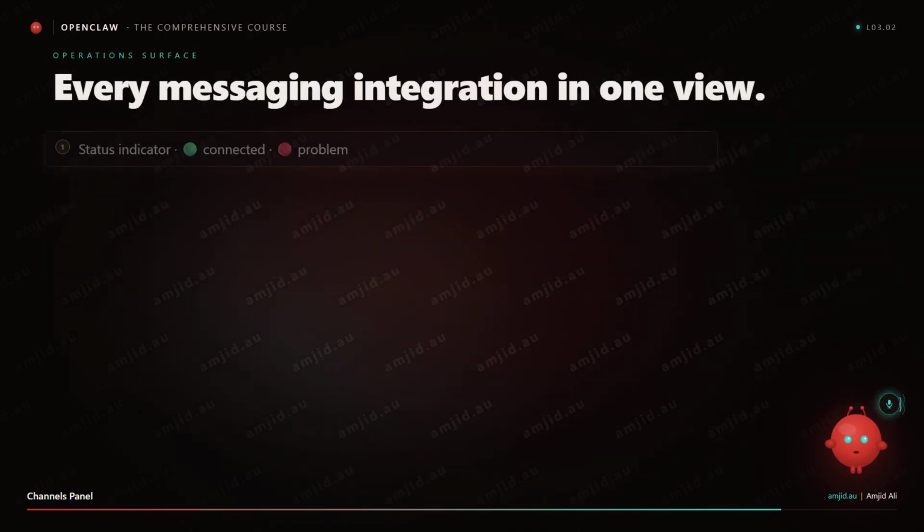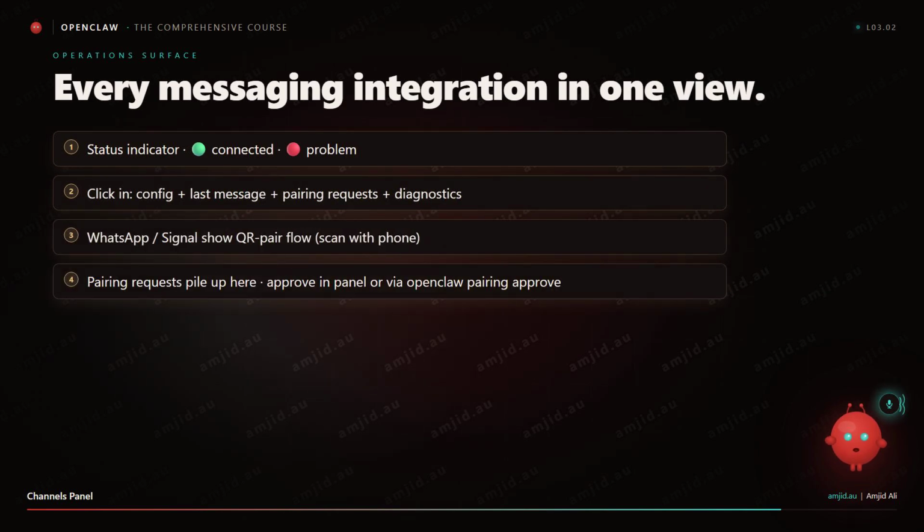Channels panel. This is the operation surface for every messaging integration you have configured. Each channel shows a status indicator. Green dot, connected. Red dot, there is a problem. Click into a channel and you can see in UI configuration, last message timestamps, current pairing requests if there are any, and any per channel diagnostics. For some channels, like WhatsApp and Signal, you also see the QR pair flow, where you scan a code with your phone to link the bot.